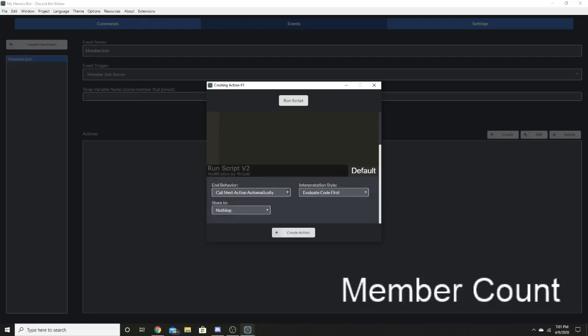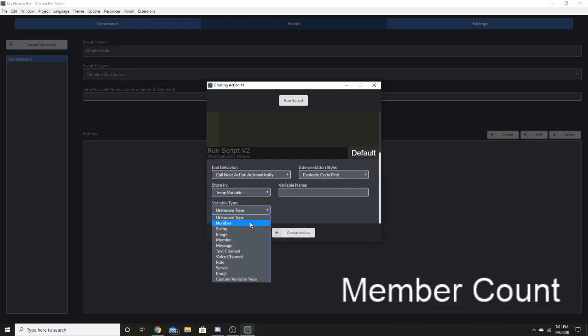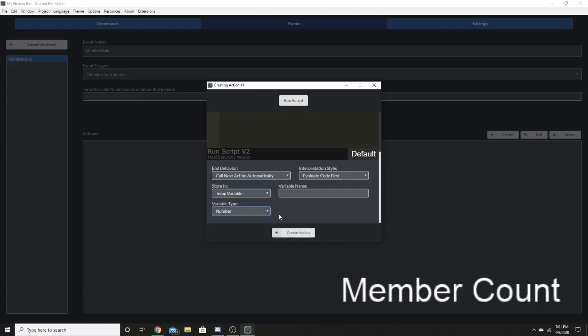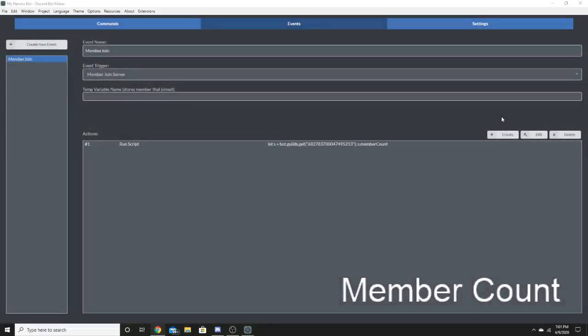So we're going to store this in a temp variable. The variable type can be number. If you don't have that option, don't worry, that doesn't really matter at all. Just leave that alone if you don't have that option. If you do, you can just put it as number. And then for the variable name, we'll just name it member count. You can name it anything. I suggest member count, just so you know.